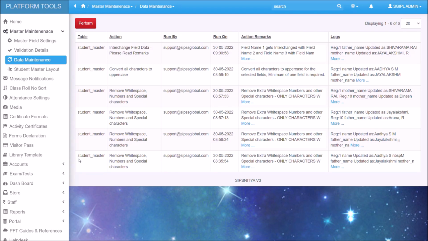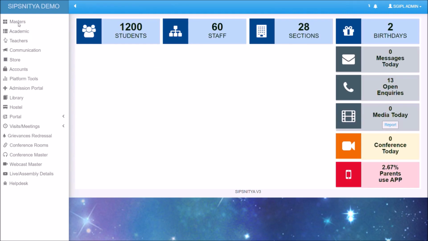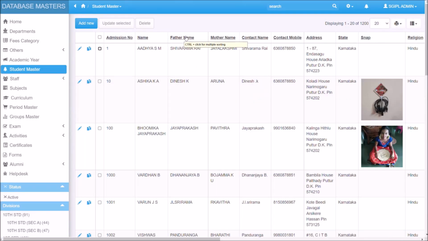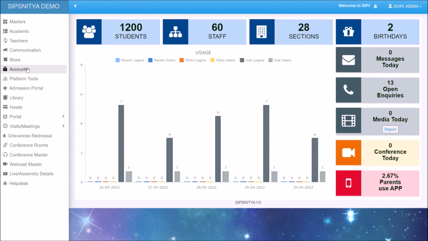Now you see father name is updated as Sivaram Rai and mother name is Jayalakshmi R. Very good. Now come back. Let's see now. Yeah, correct. Father name and mother name are interchanged. Now like this, we will be able to perform a lot of actions across all the masters with the help of these platform tools.